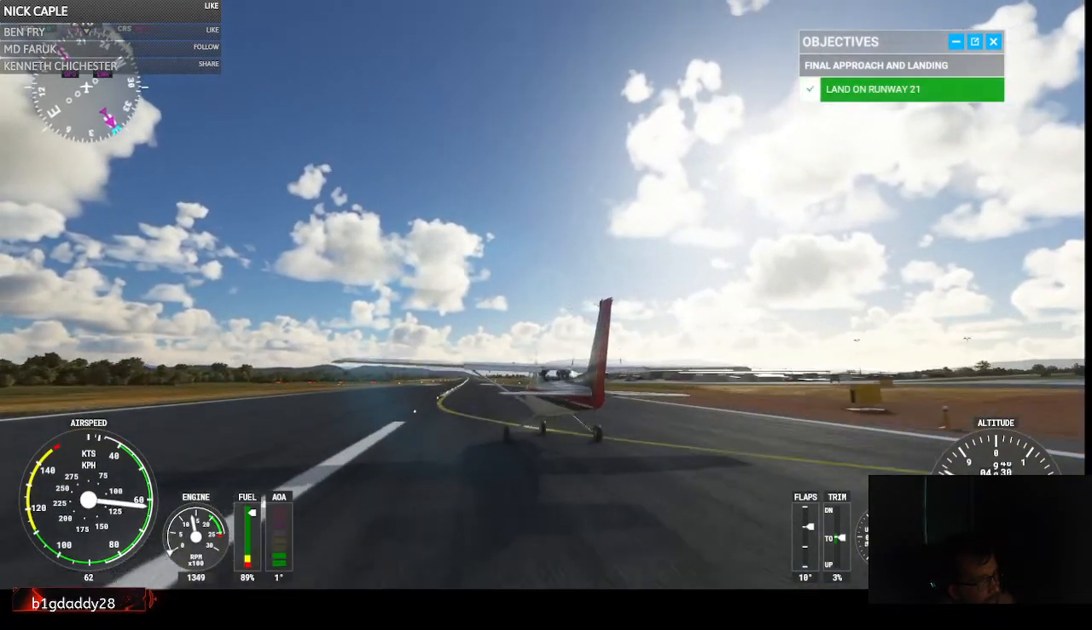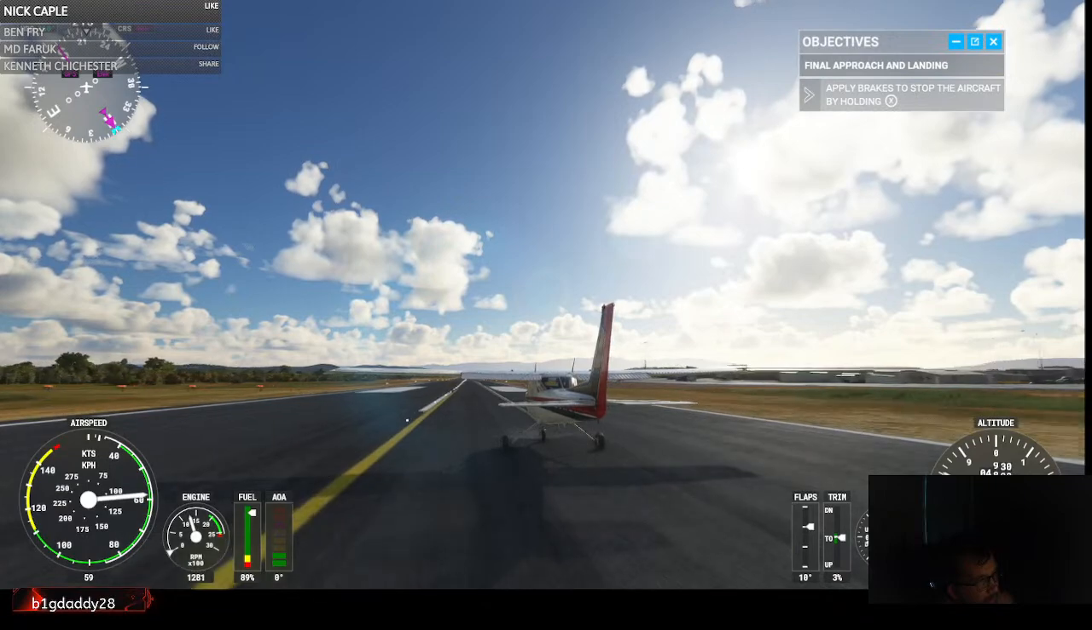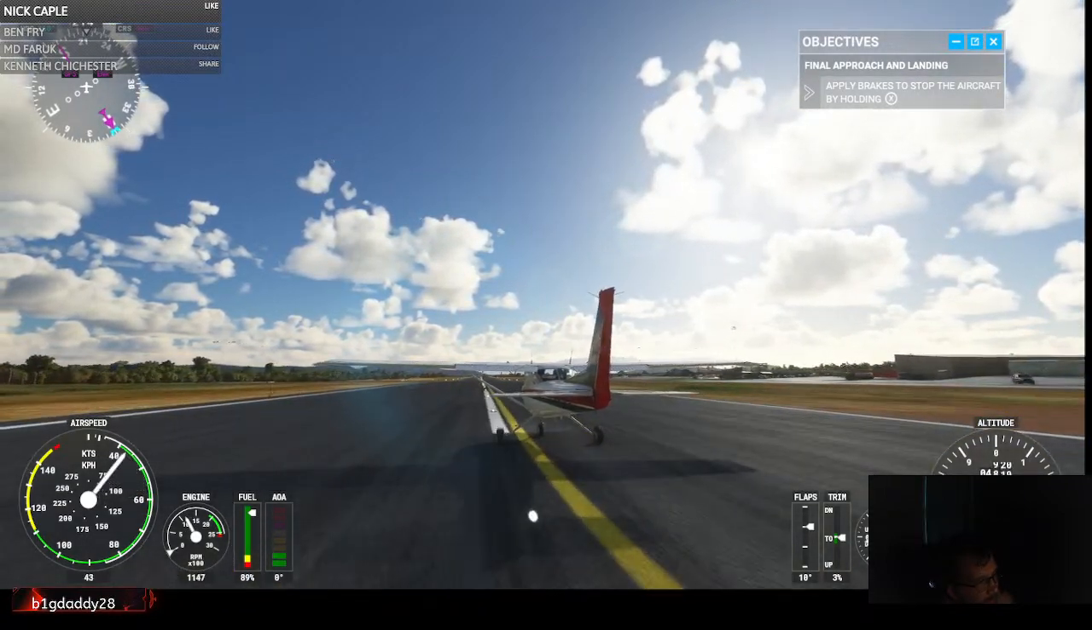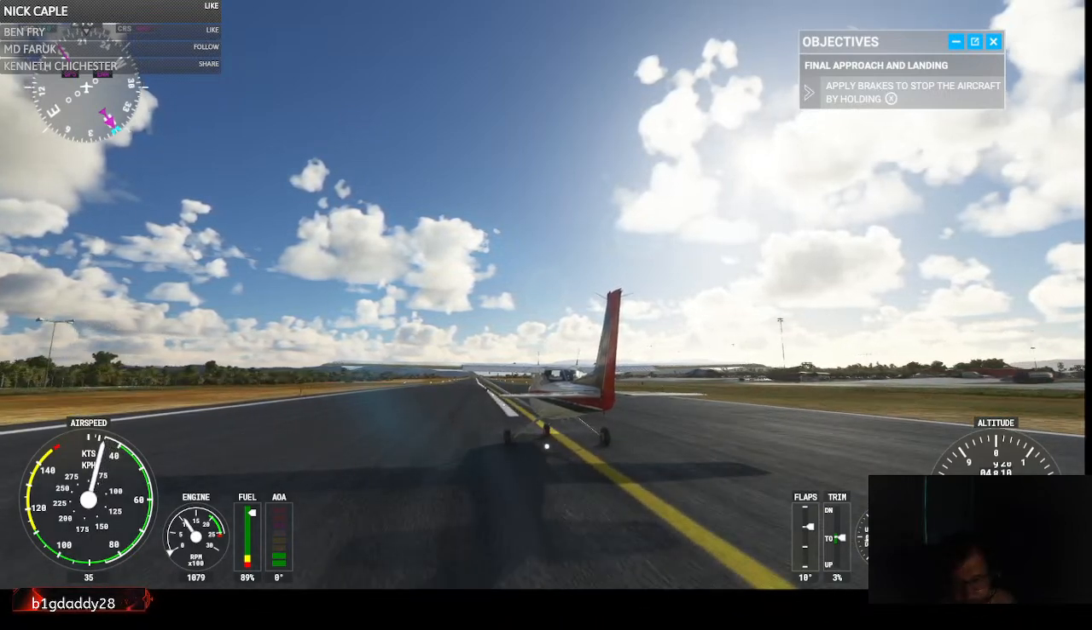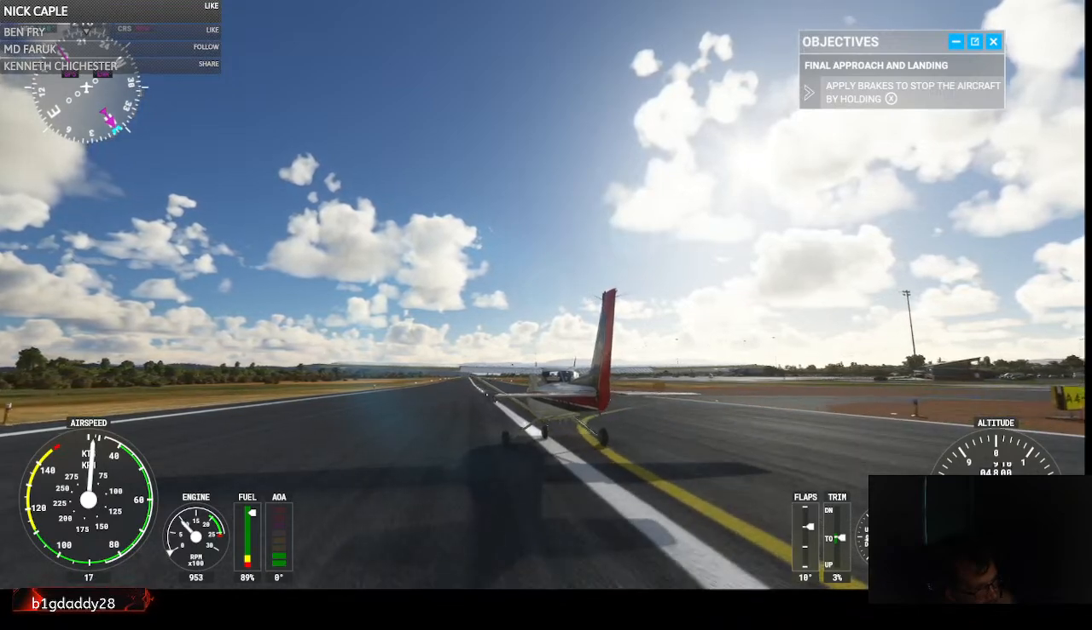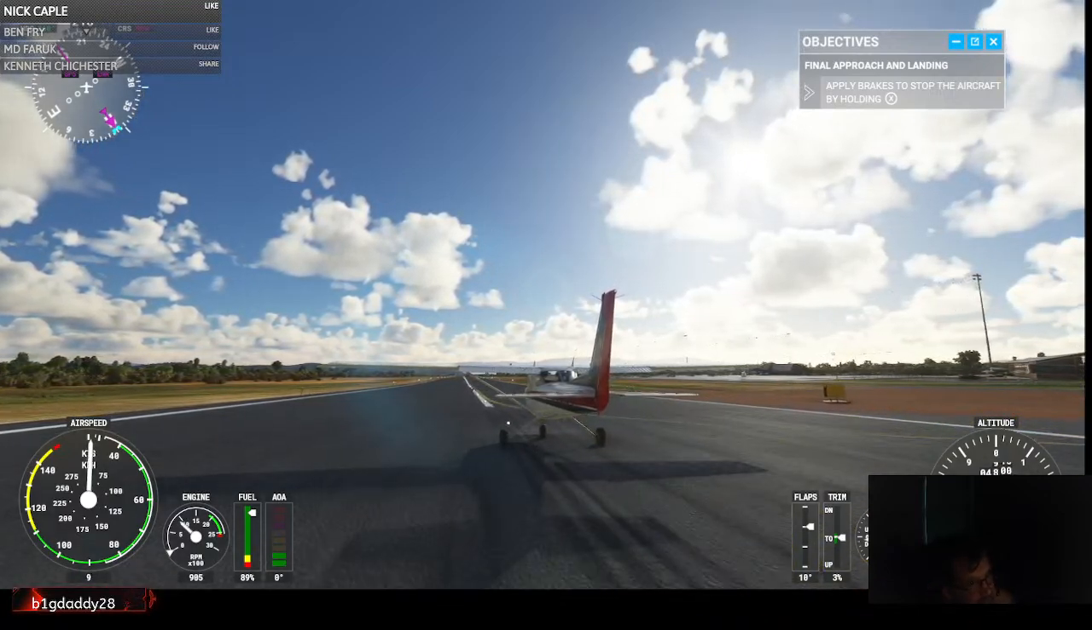Apply the brakes and stop the plane. Yeah, I forgot you can't have reverse thrust on these planes. I'm thinking more of jetliners.